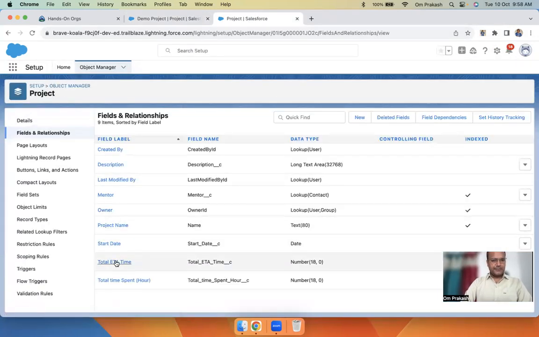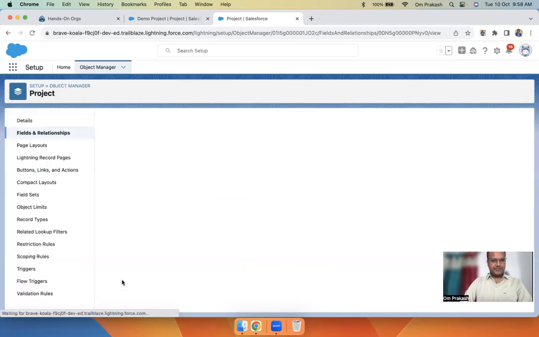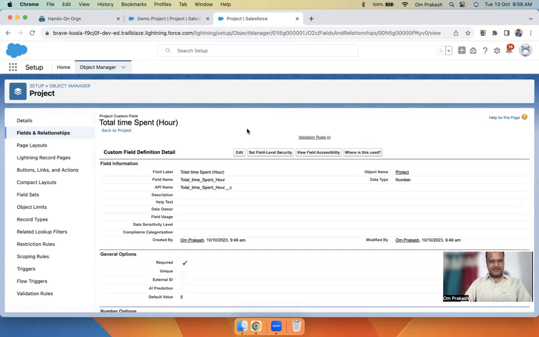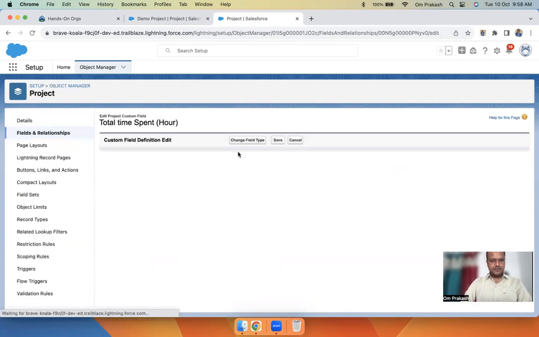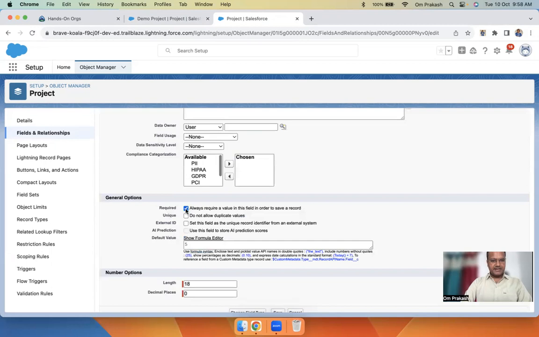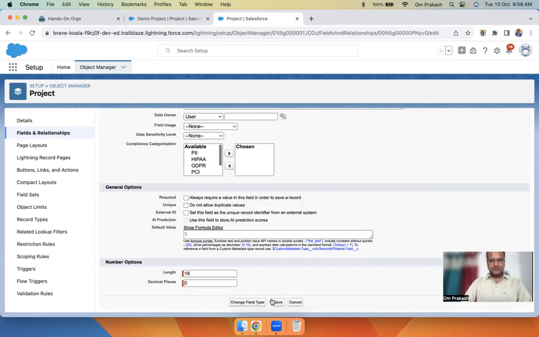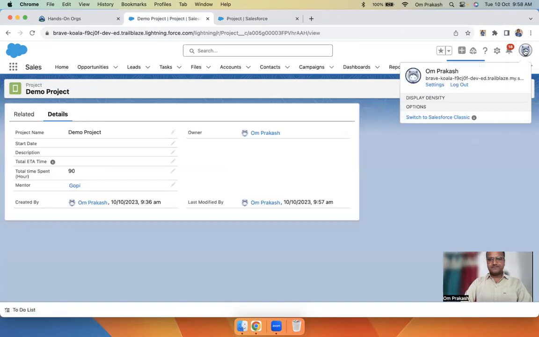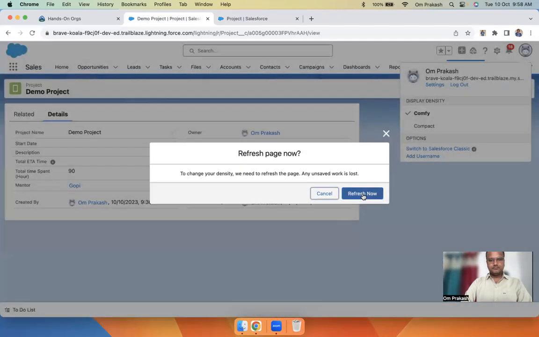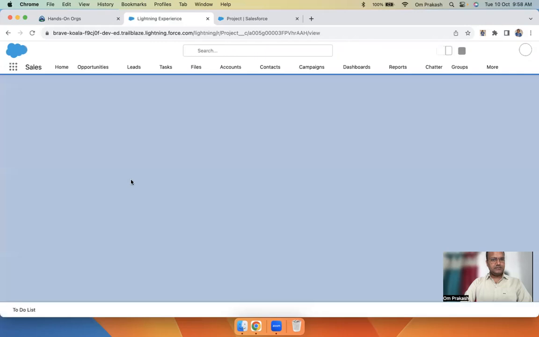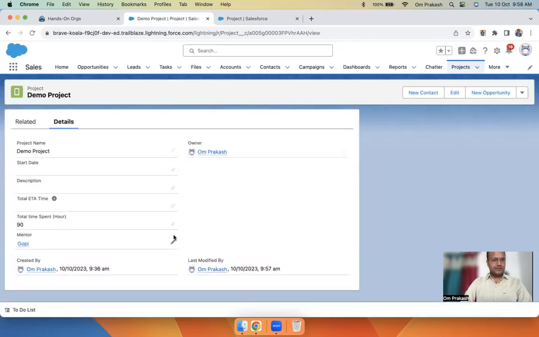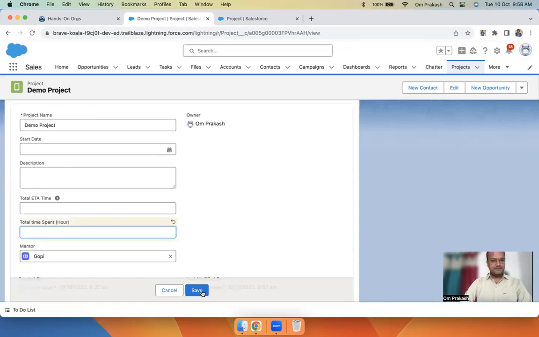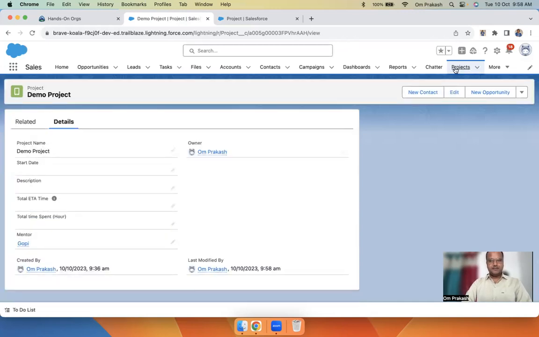Here is the total time spent. Click on that field. I have field info here. Click edit. You don't need to make it required. Uncheck this. Now save it. Now come back. Let me refresh. And you can see now the total time spent is optional. Save it.